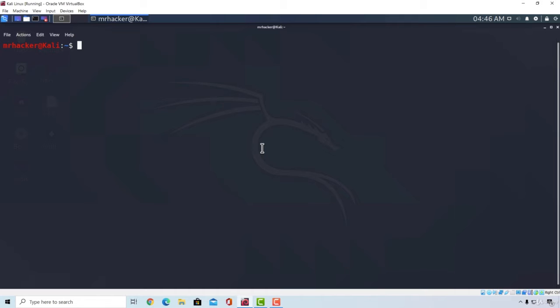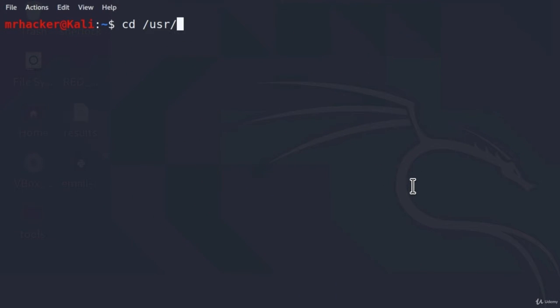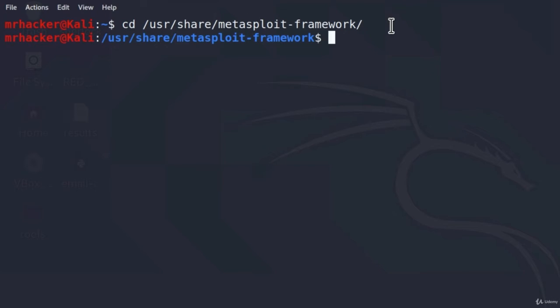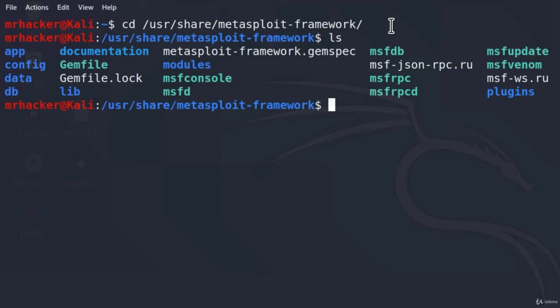First, to navigate to the Metasploit Framework directory, we can type cd /usr/share and then metasploit-framework. You can just type meta and then tab it to autocomplete it. If I press enter here, and if I type ls in the Metasploit Framework directory, we're going to see quite a few things. One of the most important things right here is this msfconsole. And this is an executable file. This is our program. If we wanted to run Metasploit, we would just type msfconsole in the terminal and it would open the Metasploit Framework.